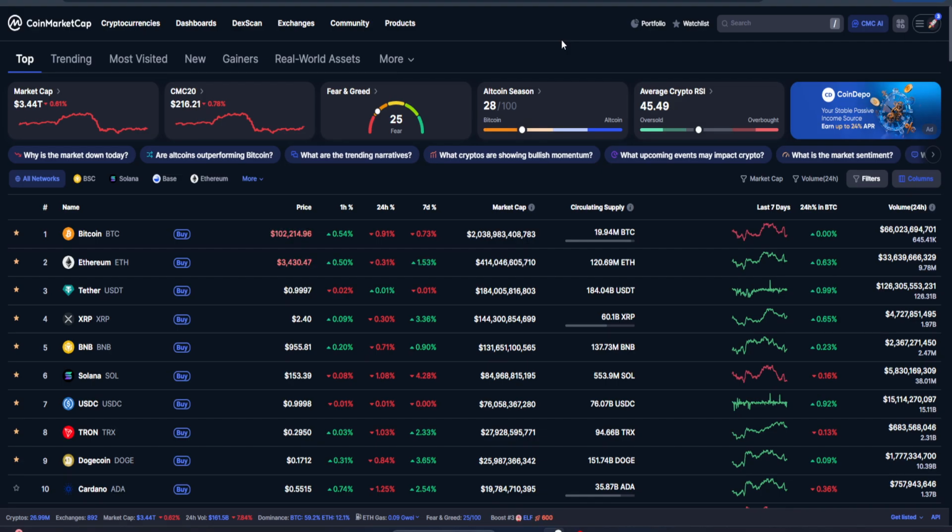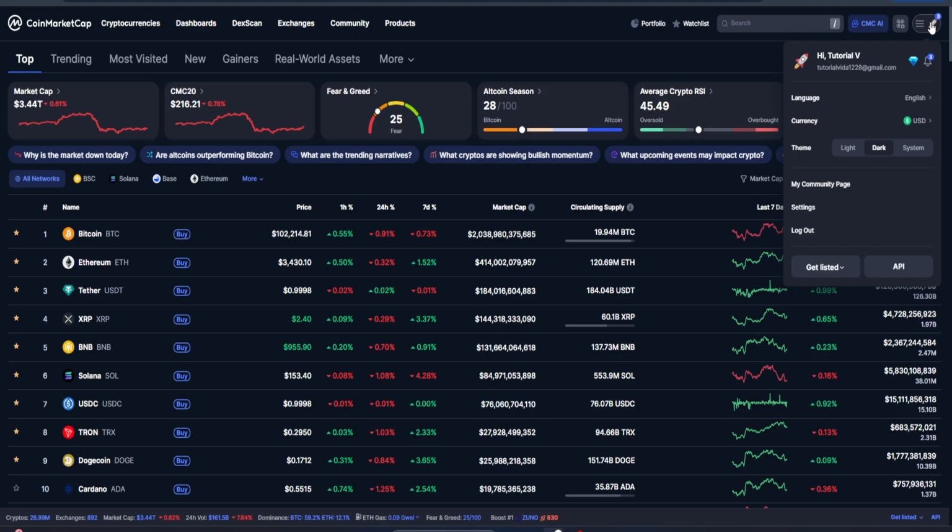Let's dive in. First, you need to open your preferred web browser and head over to the CoinMarketCap website. You can do this by typing CoinMarketCap into your search engine or by directly entering coinmarketcap.com into the address bar and hitting enter. CoinMarketCap is a great resource, offering a wealth of information about different digital currencies, from their current prices to historical data. Once the website is fully loaded, you'll be greeted by the familiar homepage, which showcases a list of cryptocurrencies ranked by their market capitalization.